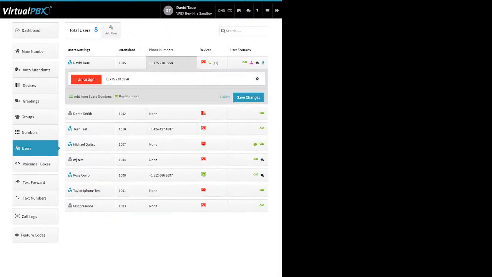Users can have their own phone numbers. You have the option here from add from spare or buy, right? Buy numbers means you're adding a brand new number to the account. It's not already here. Adding from spare means you had a spare number and you're making use of it. It's how you reuse phone numbers, right?